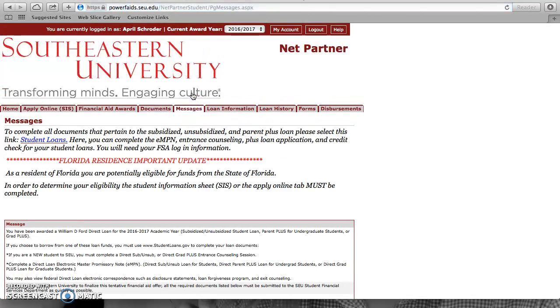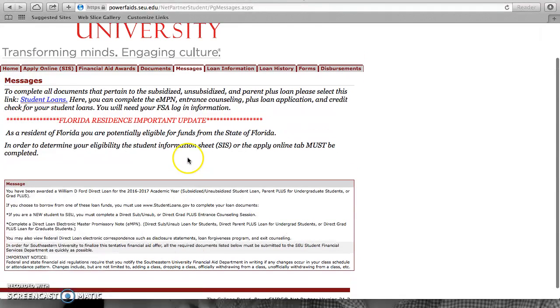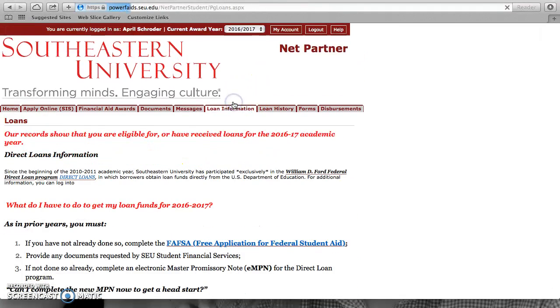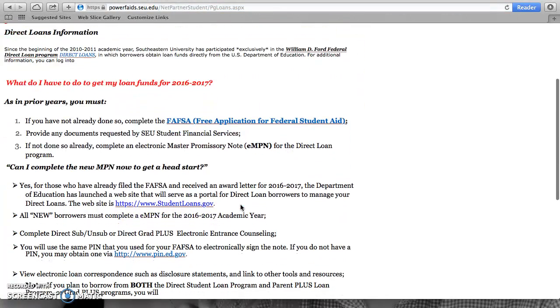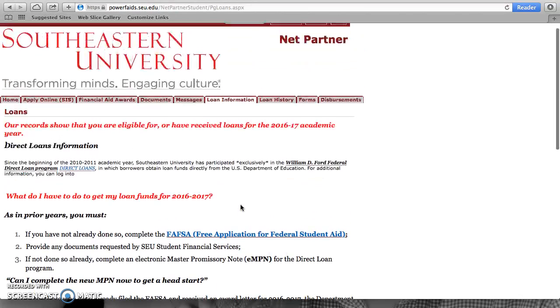The next thing is messages. If you have any messages, they will be posted here. Also, they've given you a site for where to accept your student loans. You can either click on this link, or you can see the site down here, www.studentloans.gov. And again, there's very good information here about student loans in general. If you accepted loans, your loan information would be here. There's some other great links and resources that they've listed out for you.